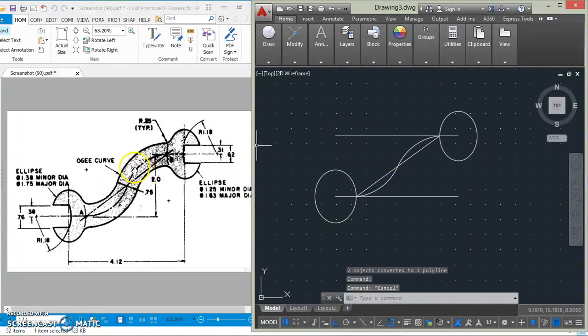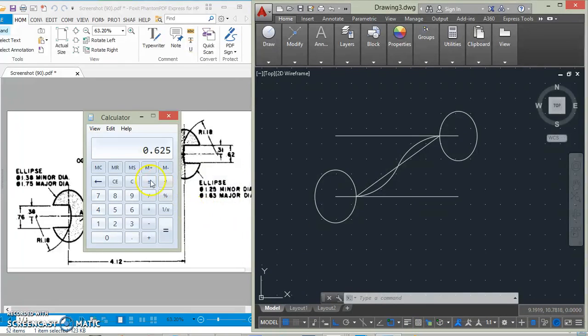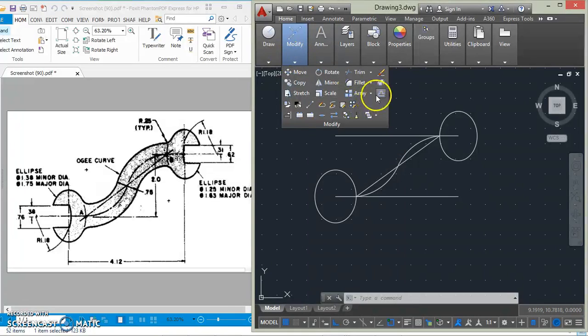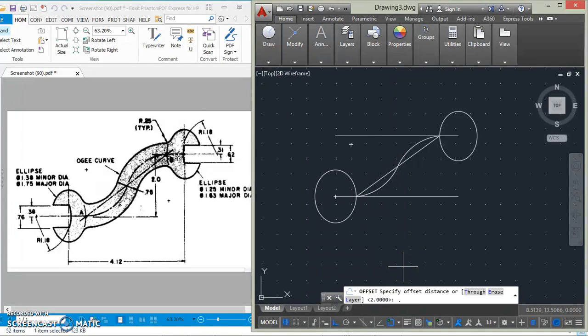Now this ogee curve here is not what we want. We want this one and this one. So how do we come about that? We can see that the distance between these two is 0.75. That means the distance between the one in the middle and each of these two is 0.75 divided by 2. So we'll come to our calculator. 0.75 divided by 2 is 0.375. So we offset by 0.375.